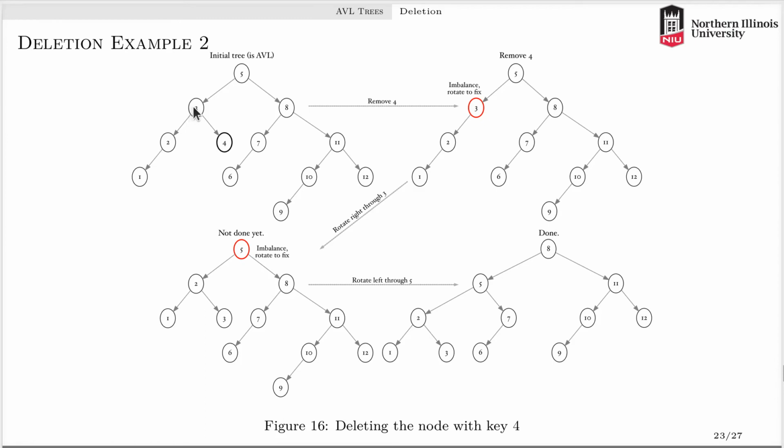Well, this tree here used to have a 2 and a 1 for the path lengths. It used to be happy. You remove the 4, and now it's got a 2 versus 0. It needs to fix that by doing a right rotation, where 3 is the root. Okay? So, with 4 gone, you end up with this.